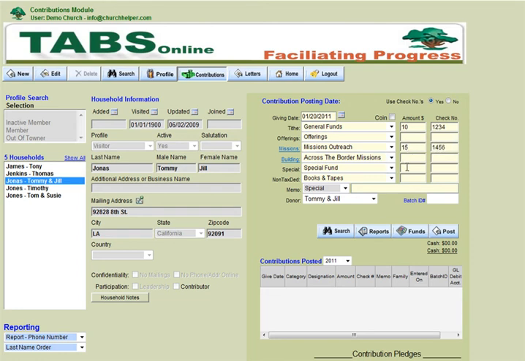And let's go to special funds, and let's type in they gave to the IE Vision, and let's say they gave $25 to that, and let's say that was cash, so we could just leave that alone and not put a check number in there, and it will be designated as cash.